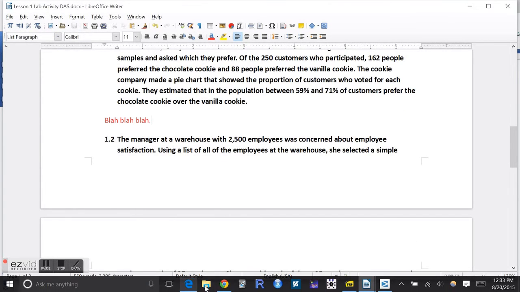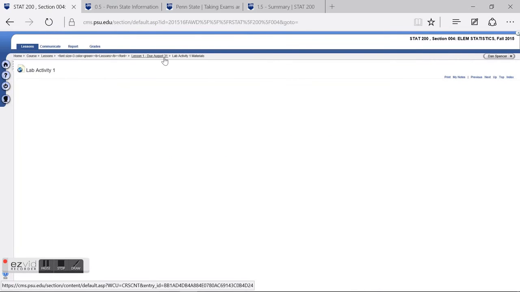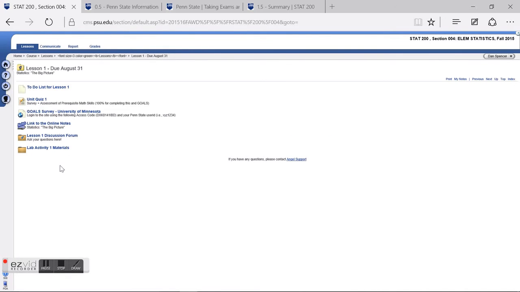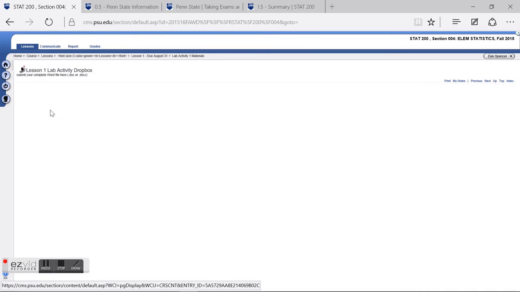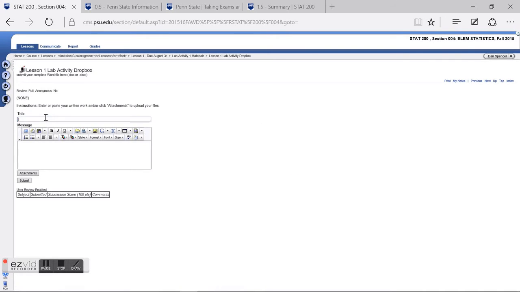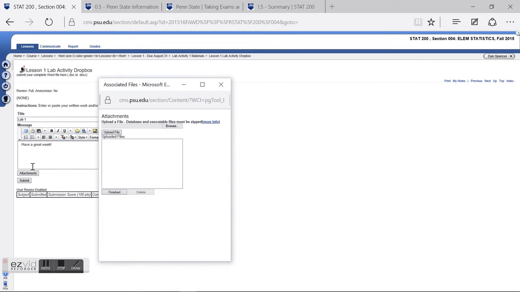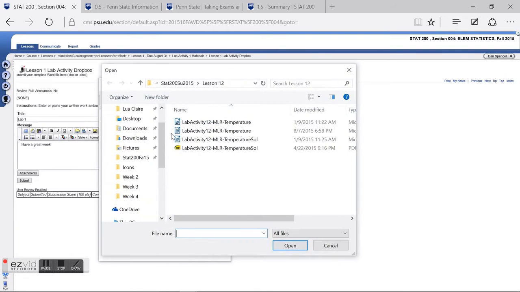You'll come back to our lesson page, and you're going to go to the Dropbox. Once you're in the Dropbox, you can put a little title. Here's Lab 1. And then you can write me a little message if you like. Have a great week. Something like that. Then you're going to click Attachments. You're going to go to Browse. You're going to upload a file, so you're going to go to Browse.